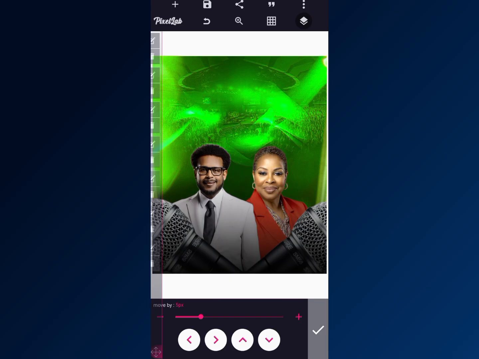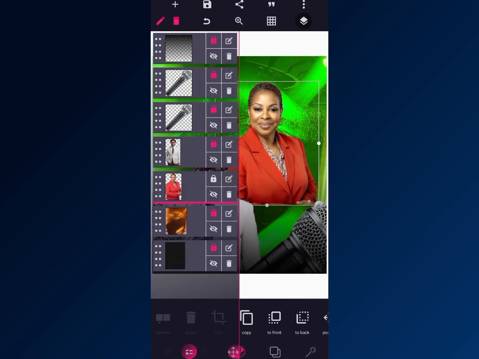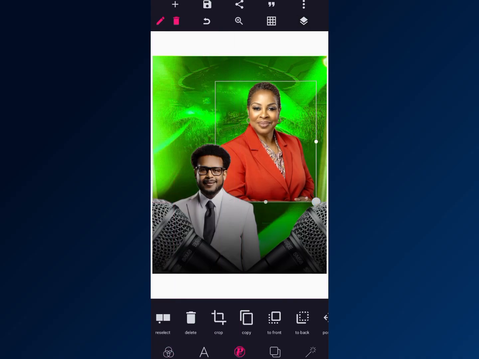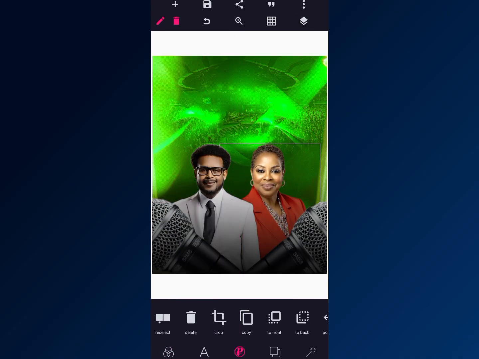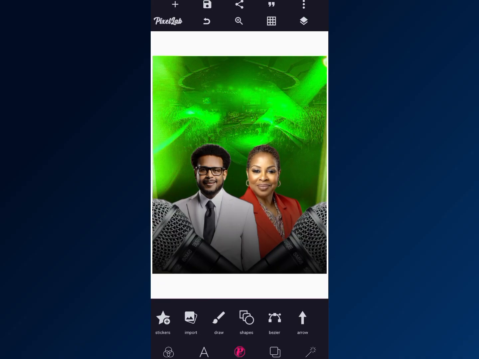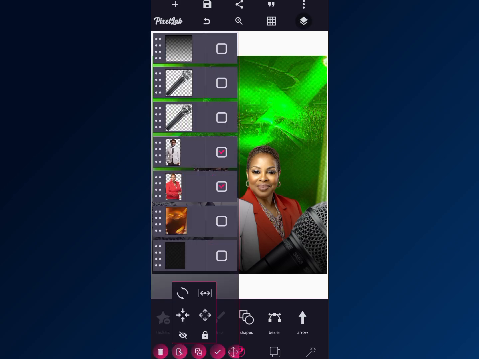So you can see how it is. You can still reduce the size of this woman a little bit because of the way she is. You can still bring them closer. Okay. Then even this pastor too, anyhow you want to do it right now. So you can see it's already giving us that kind of feel.